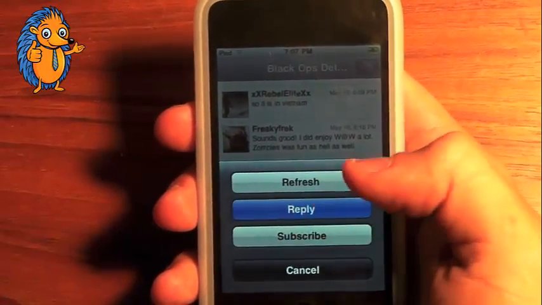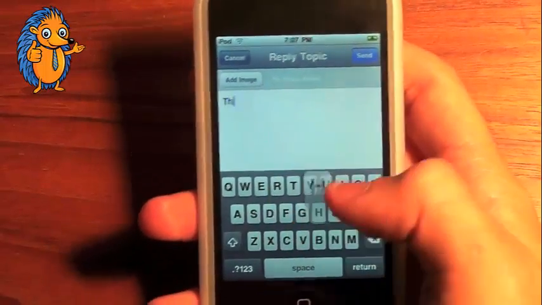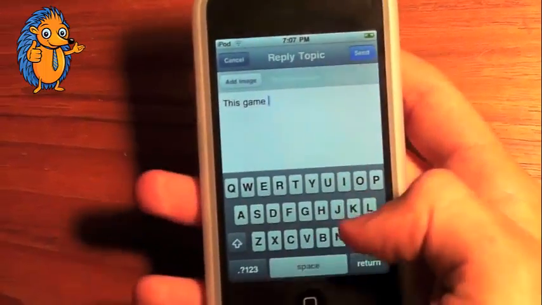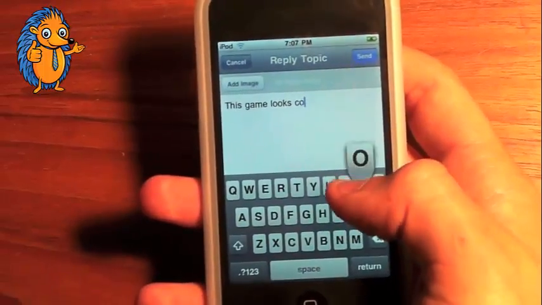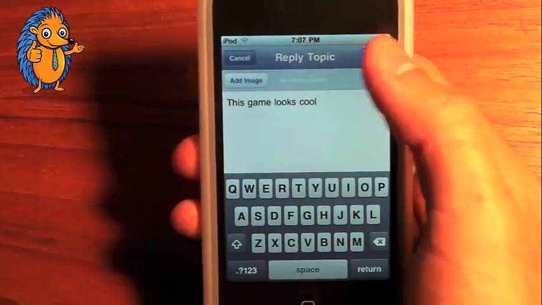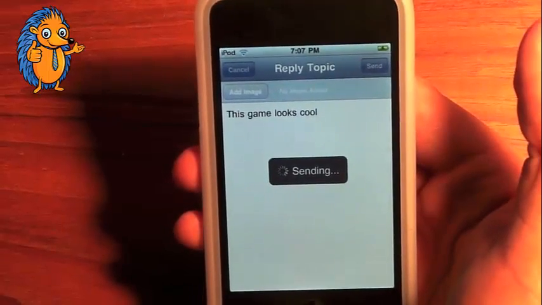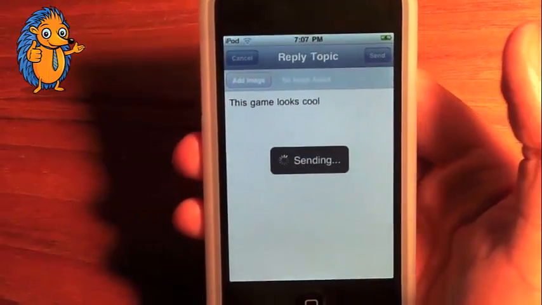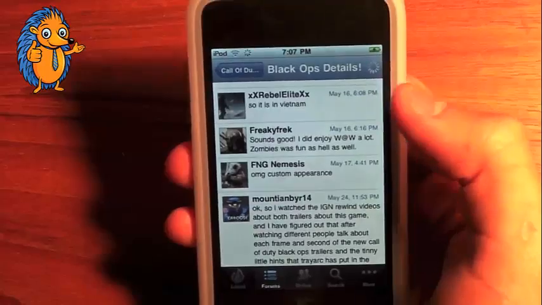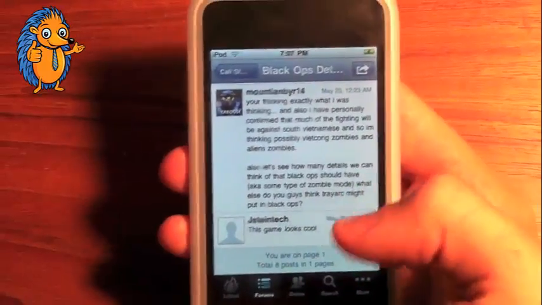Now if I want to go ahead and reply, just to show you guys the functionality of it, I can just go ahead and say, this game looks cool. Now you can see it uses the universal keyboard that is used across the whole iPhone system. So, this game looks cool. I just want to go ahead and send it, and it takes a little bit to send here. As you can see, it's sent and it's on the forum topic itself. So there's my post at the bottom.